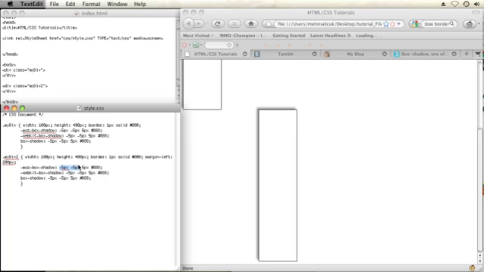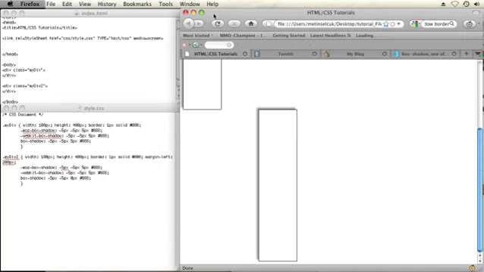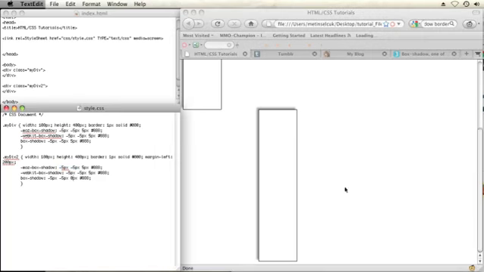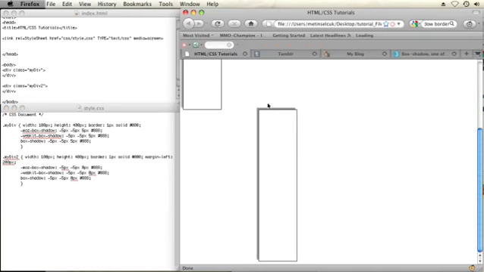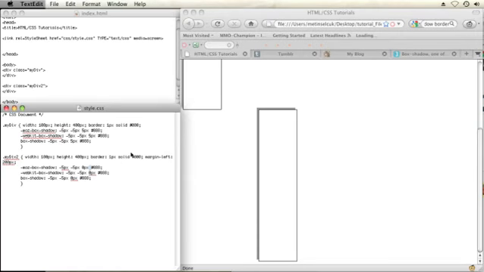The third parameter is for blur. I can set my blur to 0, and then it wouldn't look like a shadow at all. It would just look like another box behind my original div. Let me just set that for all these. There you go, now it just looks like a box.